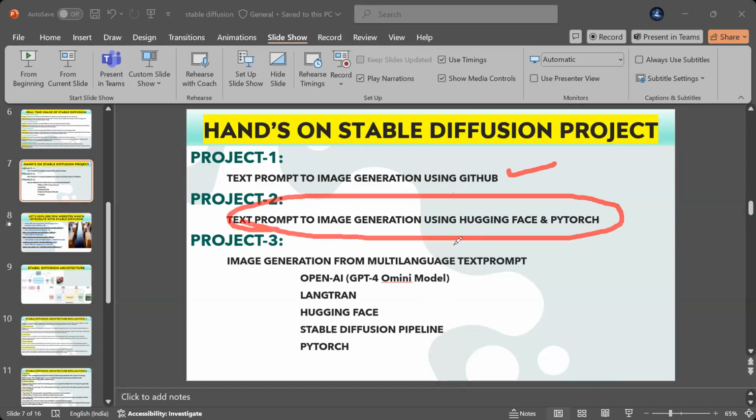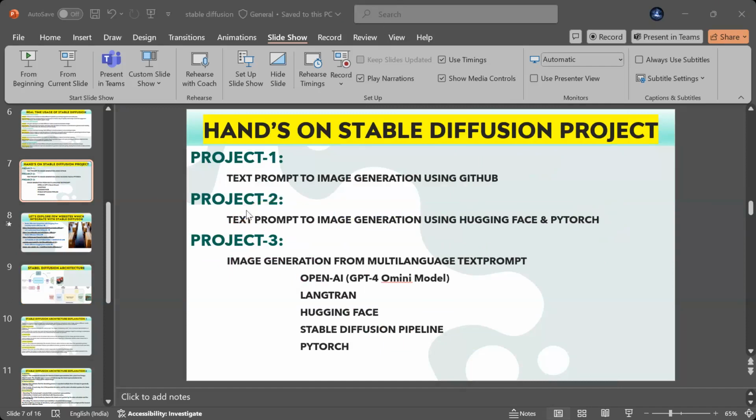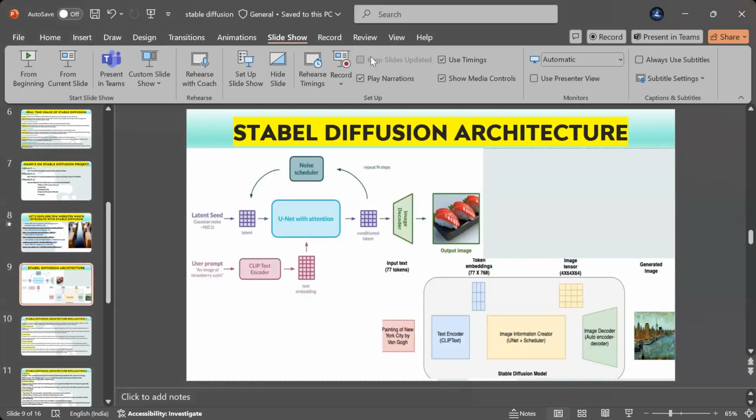Now I try to engage. We try to connect with Hugging Face and PyTorch. Let's go ahead and do this. The same things we worked on in this one. But before that, I want to try to understand how it works inside. So just give me 5 minutes. We'll try to understand the architecture of it, and then we build another practical.